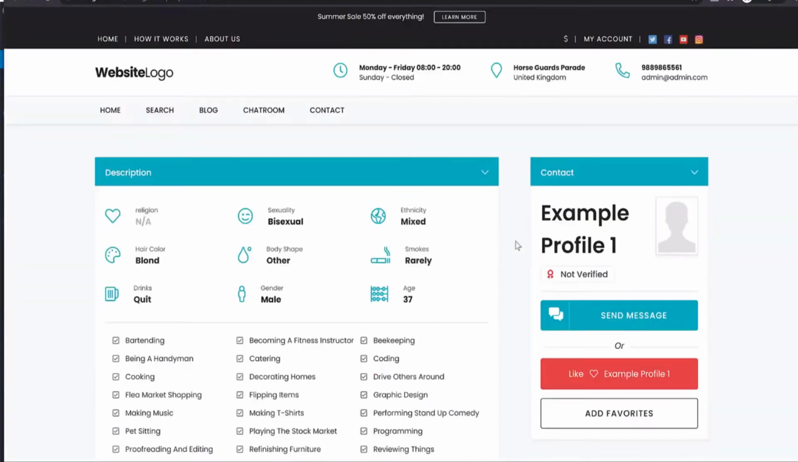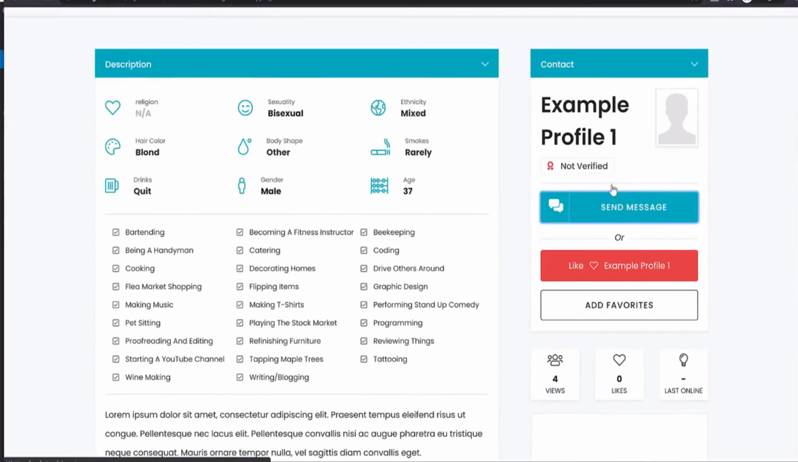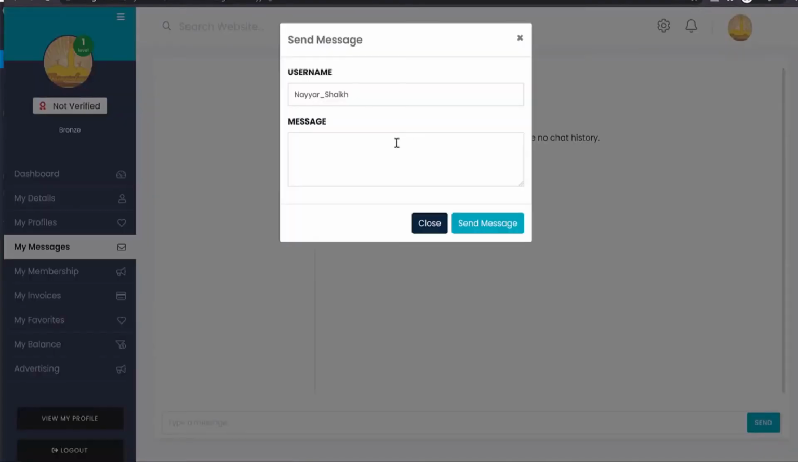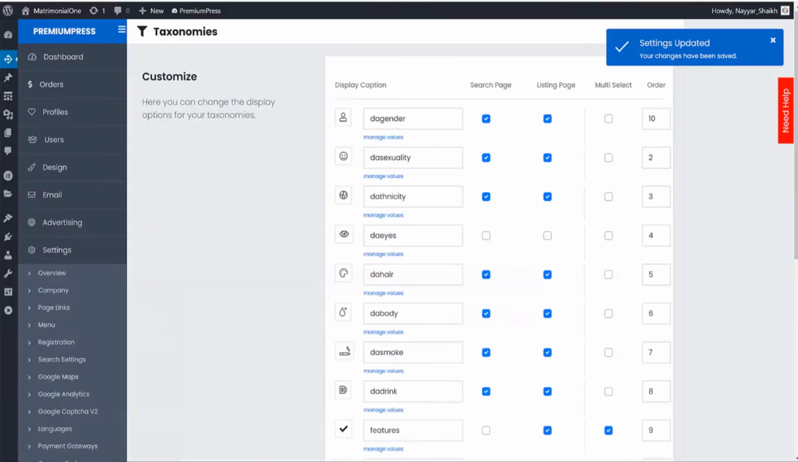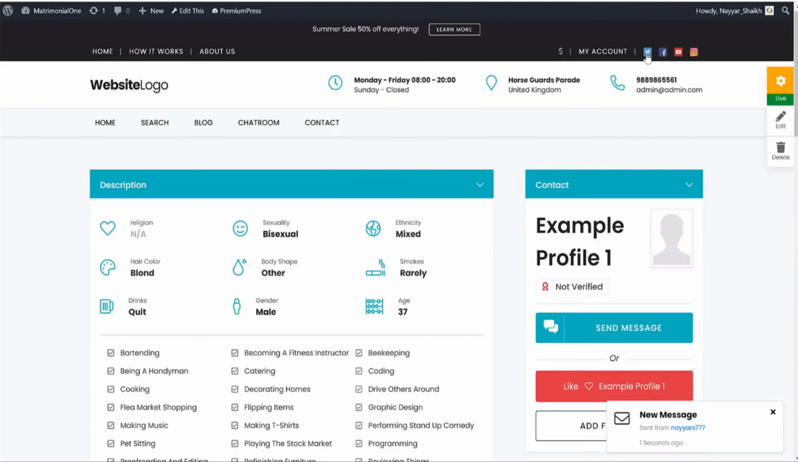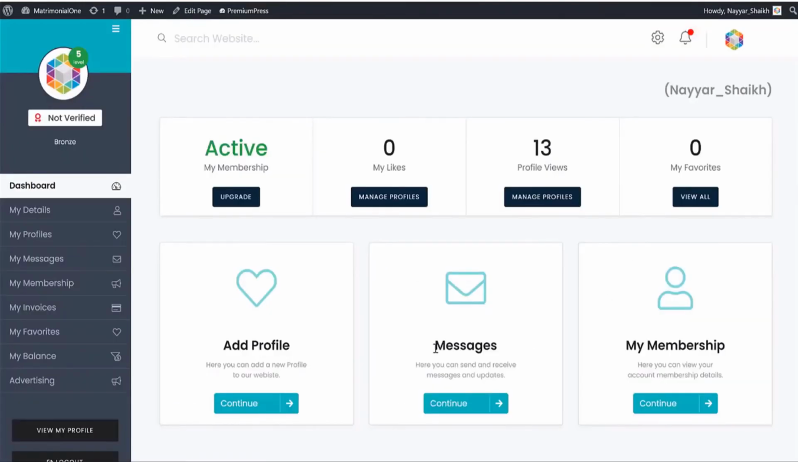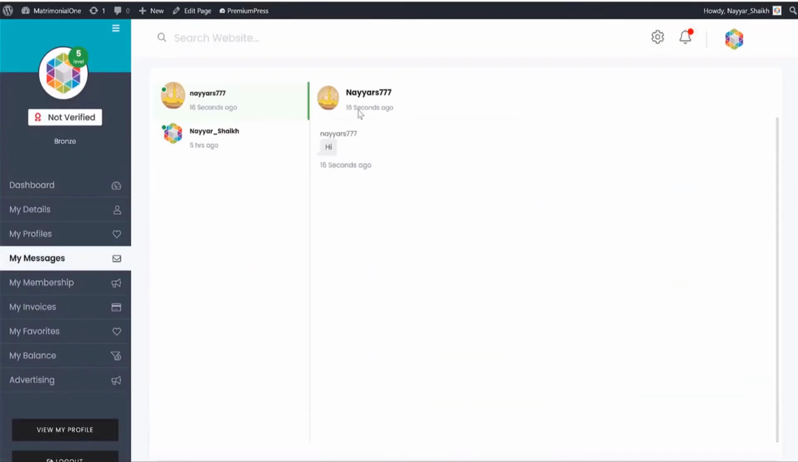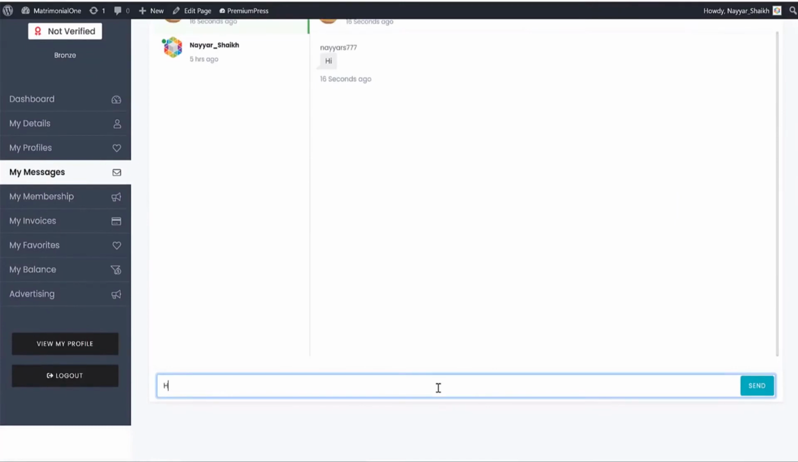I can select this option. Now I can send message to this person, which is me on the other side. Hi. All right. Click on send message. Now if I open the other browser, come back to my website, if I go to my account, and if you see these messages, if I click on continue, as you can see, I have this message. So I can now just chat with this person. All right. And click on send.